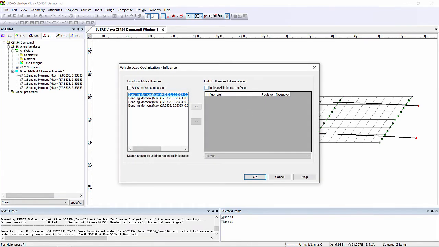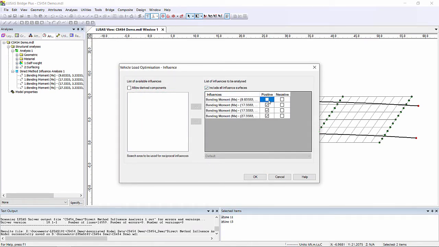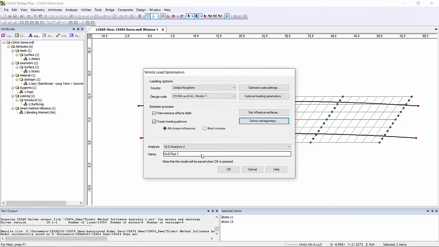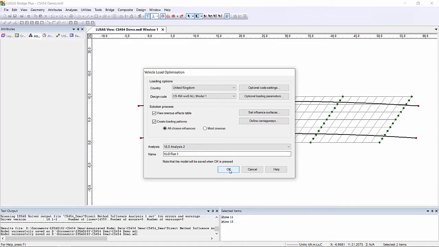If we then choose which influences we're optimizing for, and because I want sagging on the central spans and hogging over the supports, I'm going to set it up with negative for the spans. I'm going to create loading patterns as well as see the table. Click Define Carriageways to let LUSAS know that the lines I selected are the curb lines, and click OK to run the optimization.